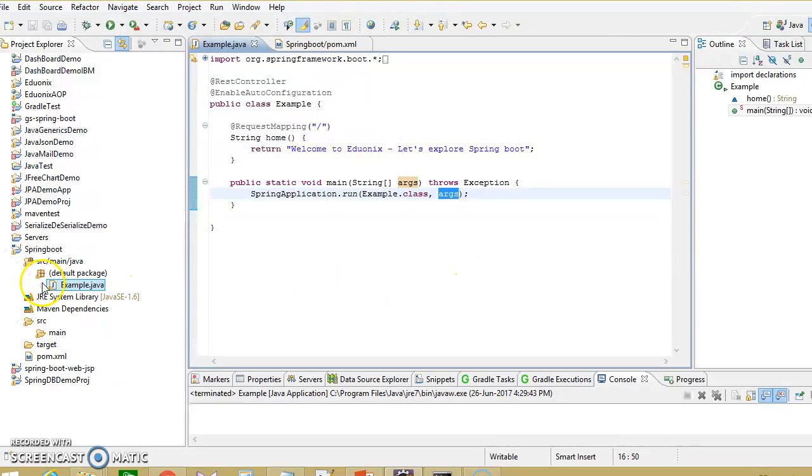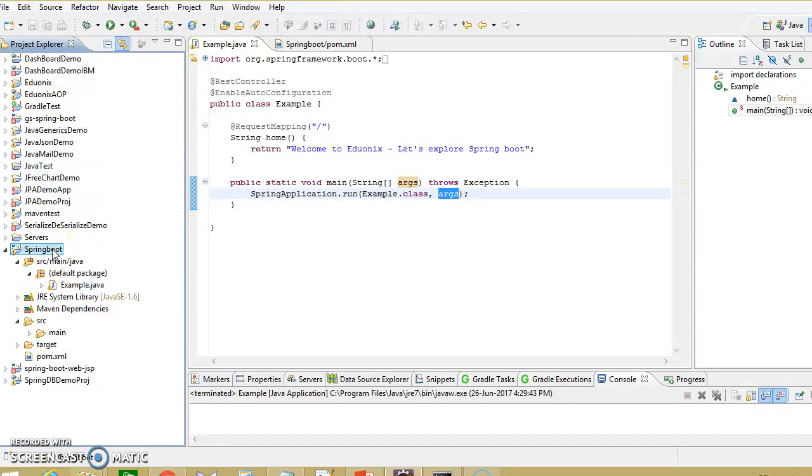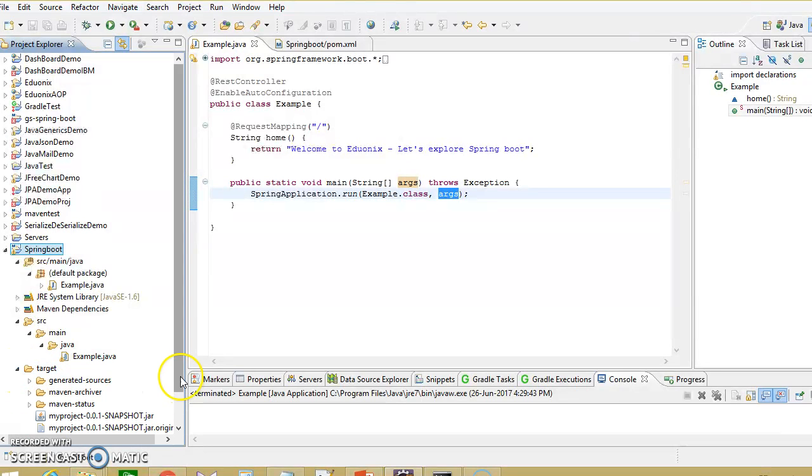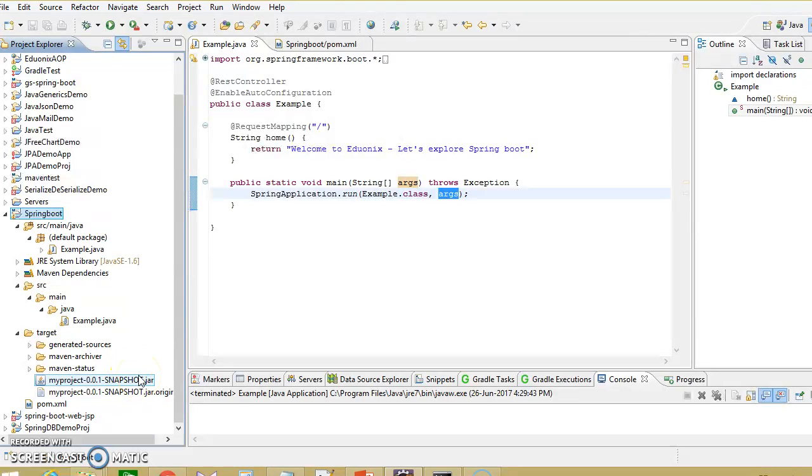Now we have the project structure where we have a project name as Spring Boot. We have the source files. As for example, we have created only source file example.java. We have a project object model, the build file pom.xml. We have a target where we will be creating the jar files, rather the executable jar files.